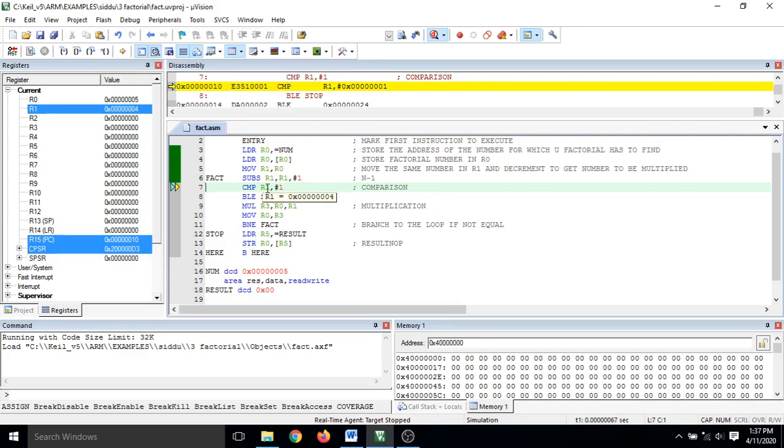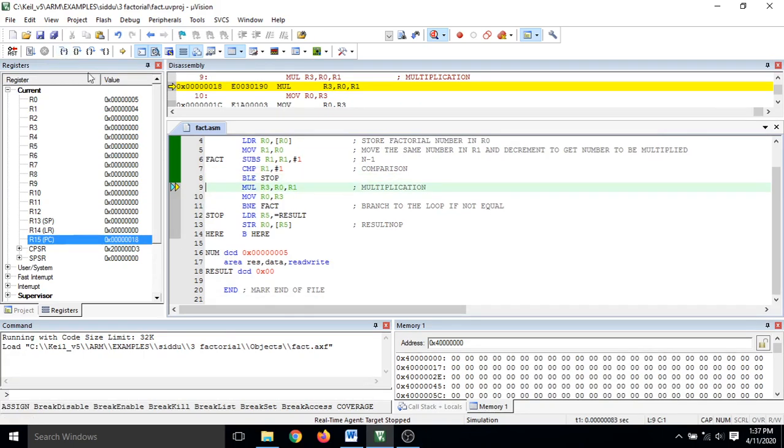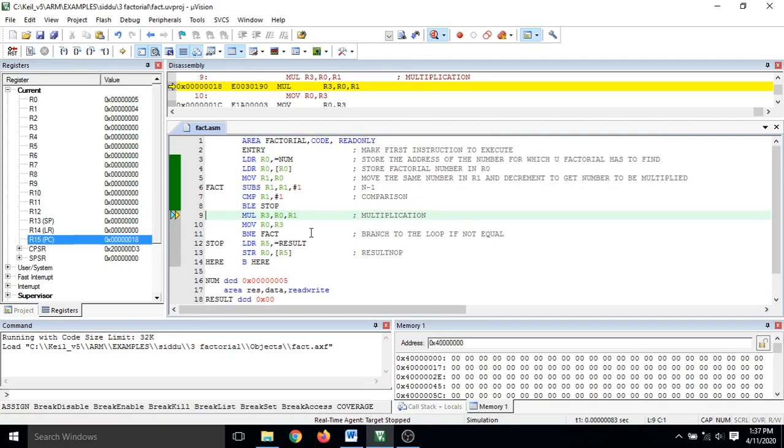I'll compare it with a 1 value. As it is not equal to 1, it will not jump to the label. It will come to the next instruction, which is doing a multiplication. As you can see here, the R0 into R1 will get the contents of both these source registers, they are going to get multiplied, and whatever product you get after the multiplication will be stored inside the register R3.